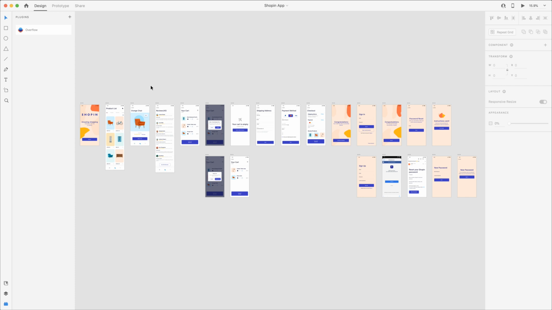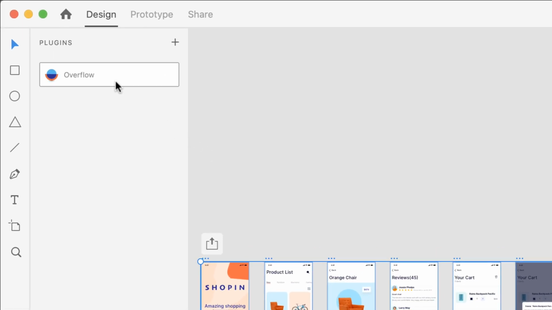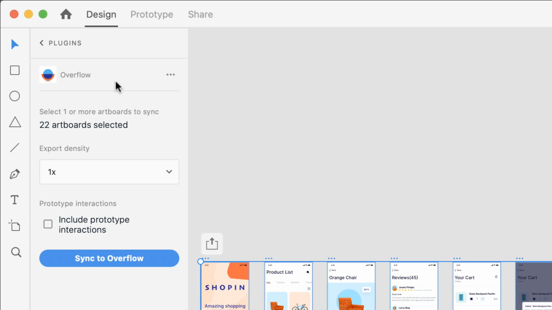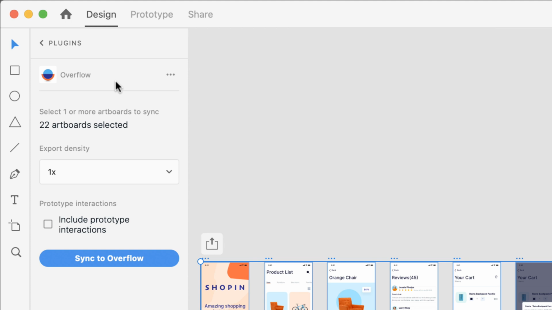Once you're done, open the XD file you want to sync your designs from. Select all the artboards you want to bring inside Overflow. Choose Overflow from the Available Plugins column on the left. In the new menu that appears, you can see the number of artboards selected, as well as pick the density of your export. One of the most important options you have here, however, is to maintain the prototyping interactions you have already built with Adobe XD.